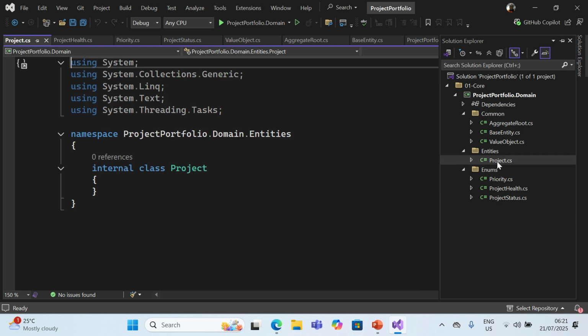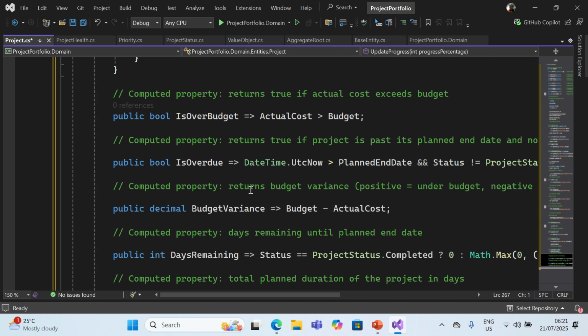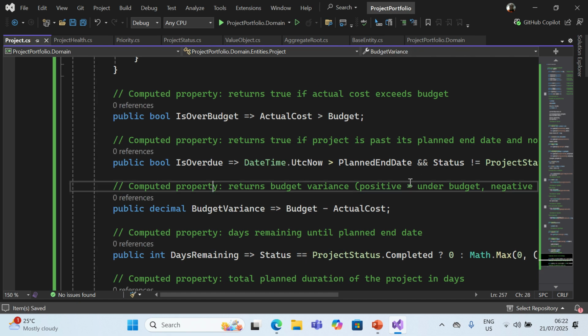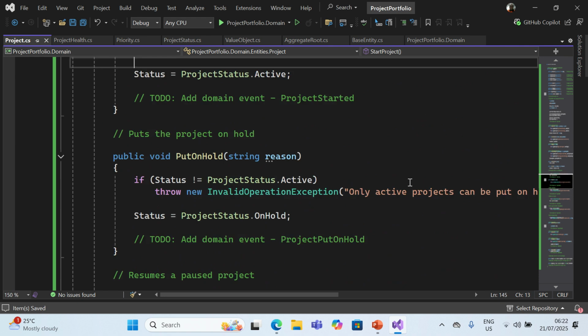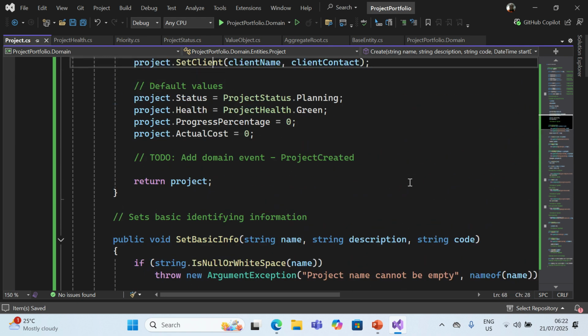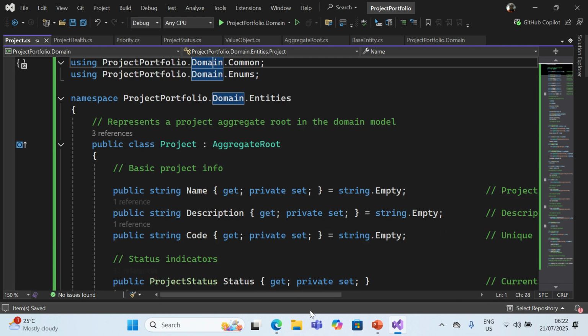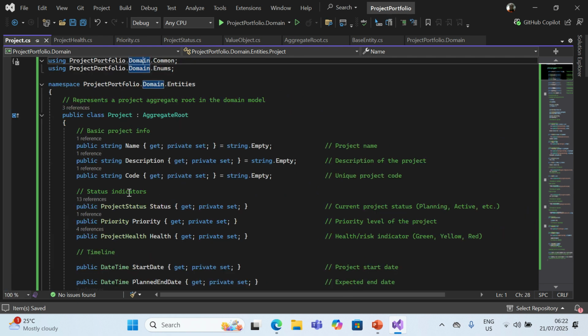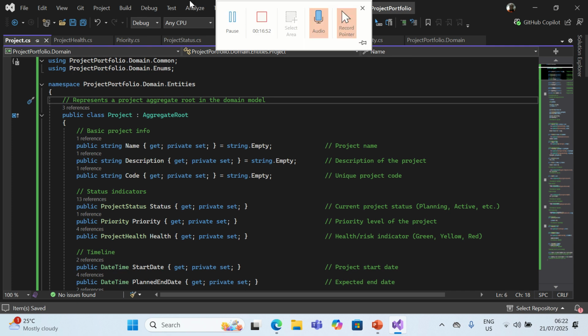So now let's go to Project under the entities folder and implement it. Because this is a big class, I'm just going to scroll down to show you the comments.